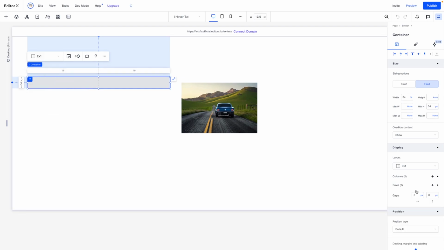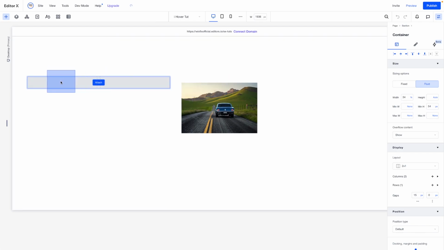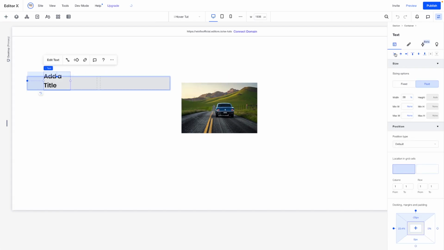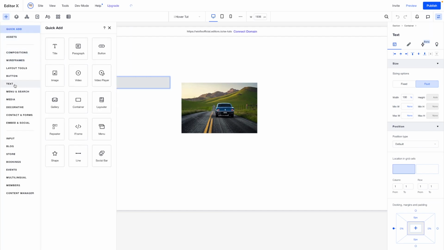I want to add a 2x1 grid with like a 15 pixel gap. In this left column, let's add our little title. So we'll add it here. We'll send it to the left middle and make it 100% width. Great. Then in this right column, I want to add our little eye icon.